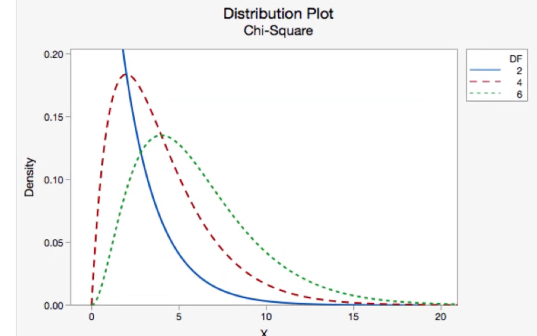This is what the chi-square distribution looks like. Like the t and the F distributions, it's going to look different depending on the degrees of freedom. It's always going to be a right tail test.